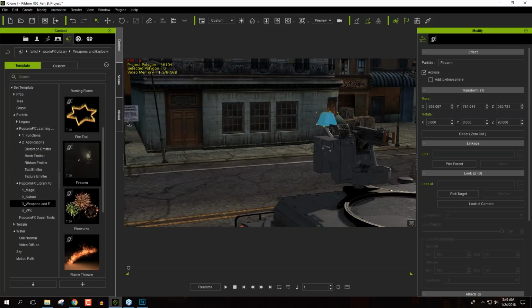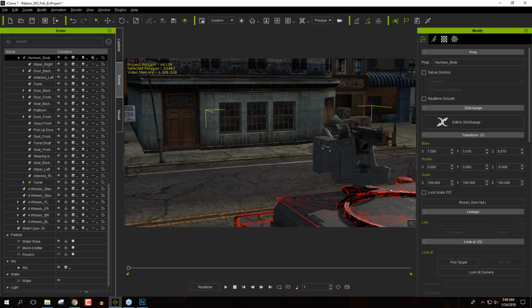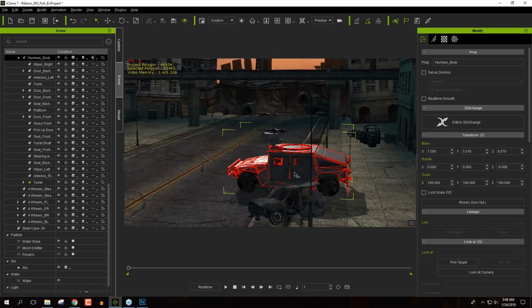Again, let's make our emitter there invisible. Firearm emitter invisible. Okay, now we have some fun stuff. We're going to create an explosion, but I'm going to experiment with a couple of other particle effects before we move on here as well.